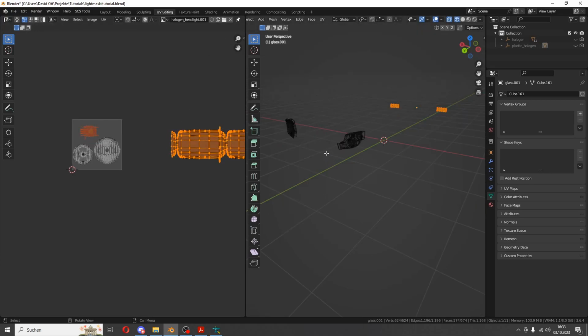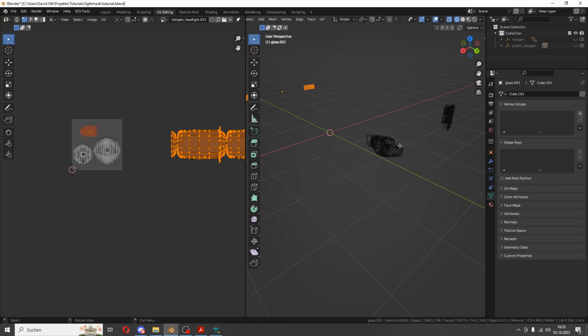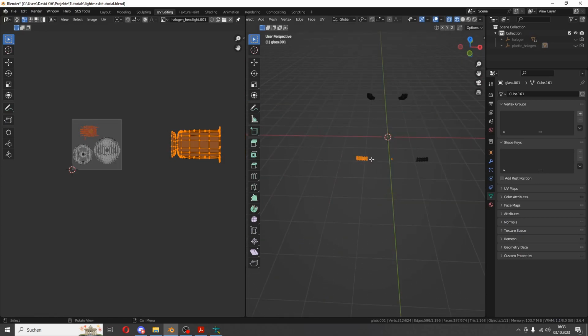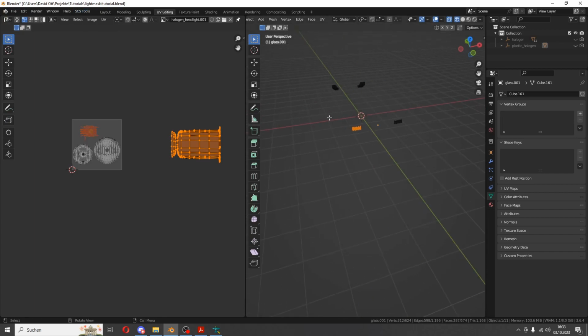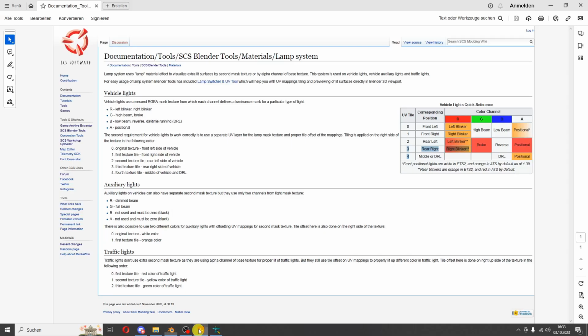And yeah, that's all you have to know. Always select your part, select lamp tool front left, rear left, whatever the position is, and set the right image file. For blinker always red, the brake is green, the reverse is blue.